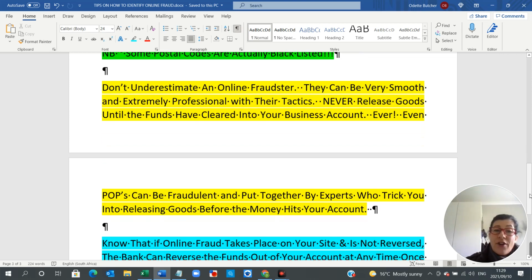Don't ever underestimate an online fraudster. They can be very, very smooth and extremely professional with their tactics. Never release goods until the funds have cleared into your business account, ever. Even proof of payments can be fraudulent and put together by experts who trick you into releasing goods before the money hits your account. And I'm sharing that from my own real life experience with my online shop, and it's something that I will never ever forget.